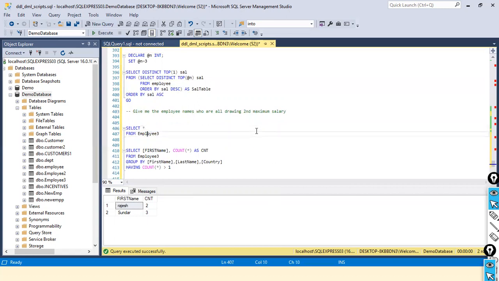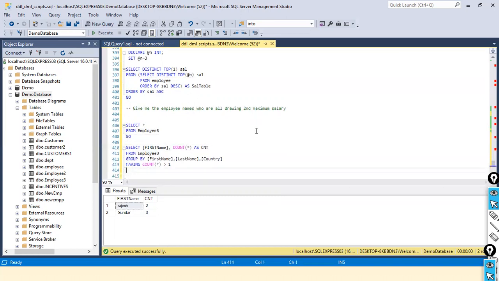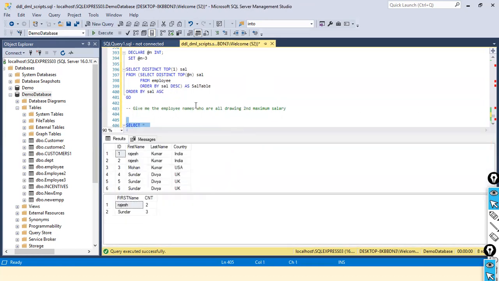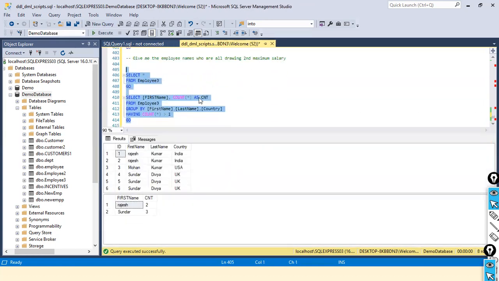Select star from employee 3, go. And then here I just say go, so that we can compare both the queries' output in the result window. I just select these 3 things. Okay, I just move this up and we will see what is happening here. If you see the query here, this one gives me all the persons, the employee ID, and then the first name, last name, country. Fine, everything is fine with this.